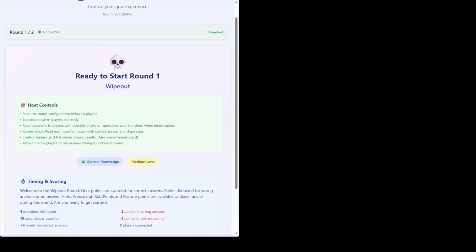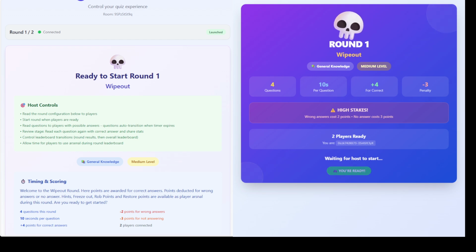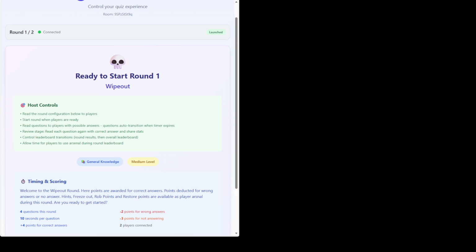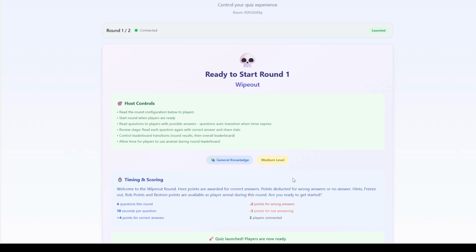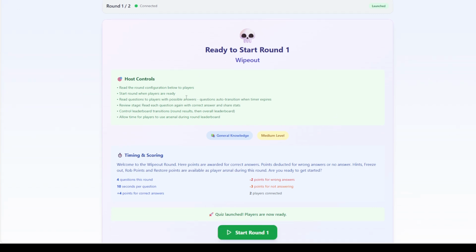Once the quiz has been launched, you'll get this screen showing. The player will see a completely different screen, but this will give a breakdown of the first round. So what we'll do is remove the player and we'll look at the host screen in full. So you can see on here, the round we have is a wipeout round.